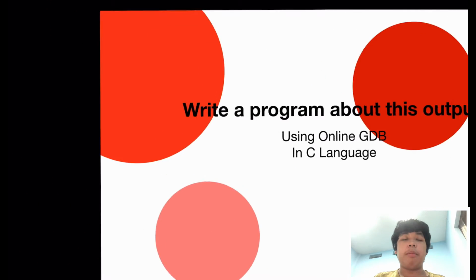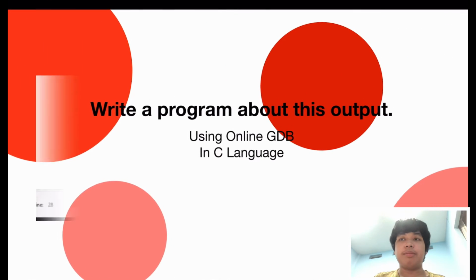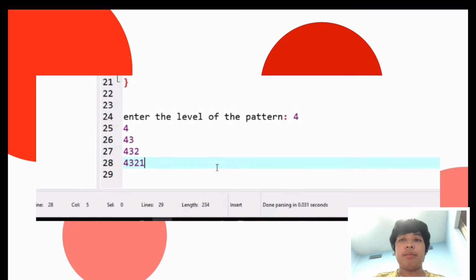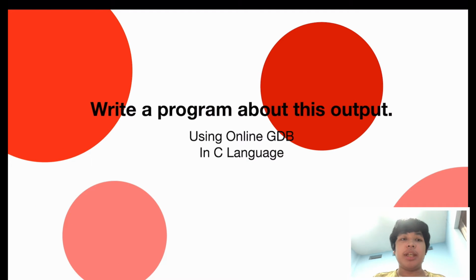Today I will write a program about this output. And I will be using online GDB in C language, and I will show you how to make it.